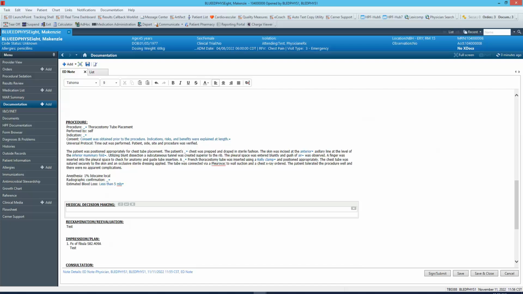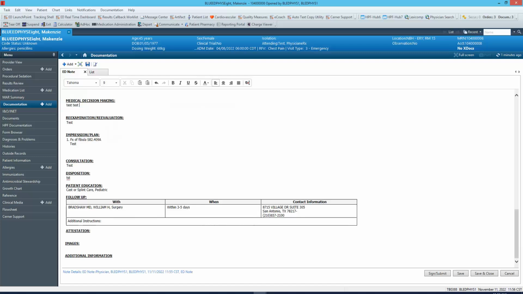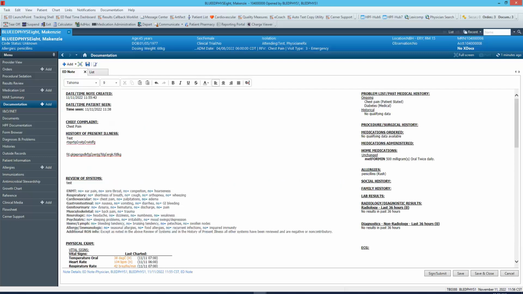Our medical decision. If I didn't enter anything at that point, I can always add that information from here now. Our consult, our disposition, patient education that we added, and of course the follow-up that we also added. On this other side right here, it automatically pulls in information from the patient's chart. As you can see, I don't have much information on this test patient, but the concept still applies in the live domain.